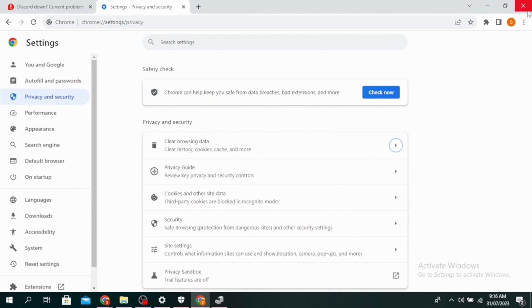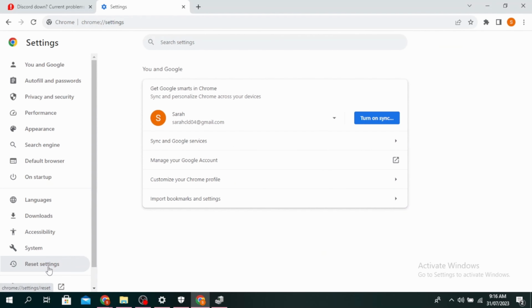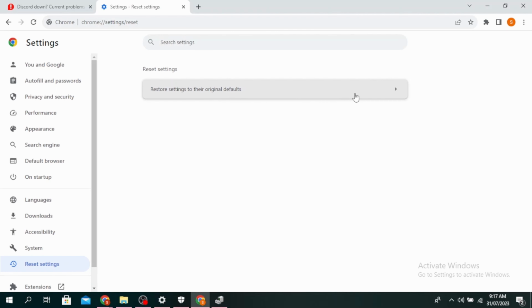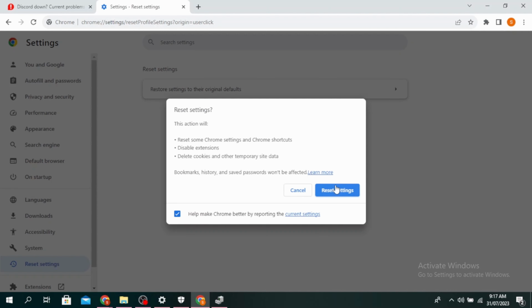If this doesn't work, click on the three dots, come to your settings, click on Reset settings, and then click on Restore settings to their original defaults, and then click on Reset settings.